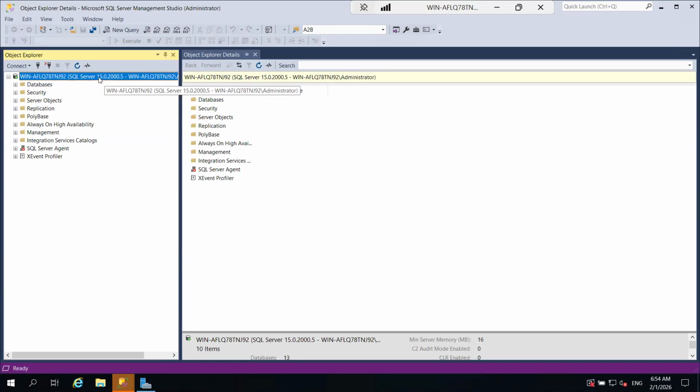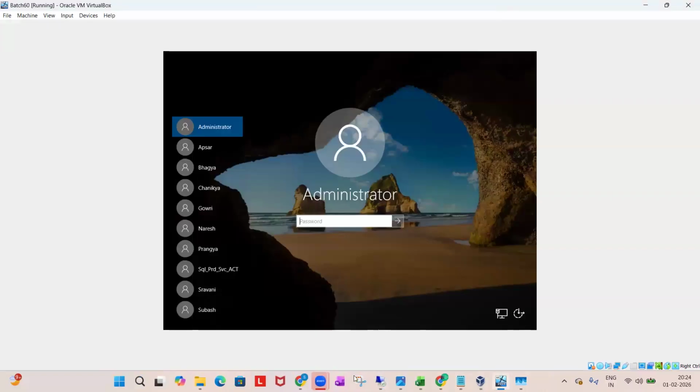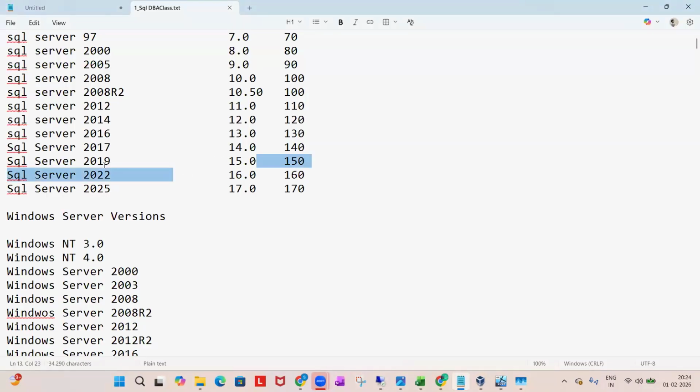So how did it start, guys? 15.0. Let's go back to our table. Let's go back to the document. 15.0, which version?